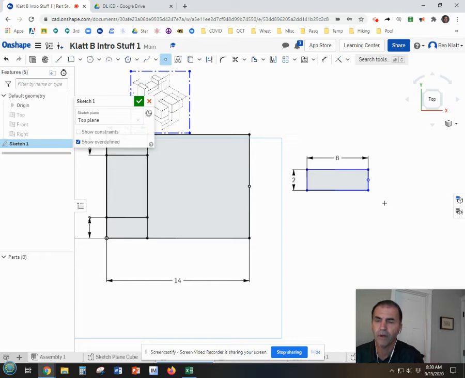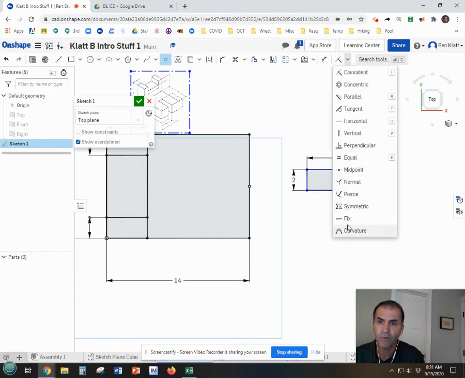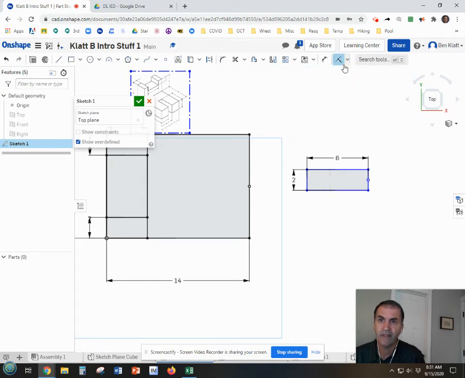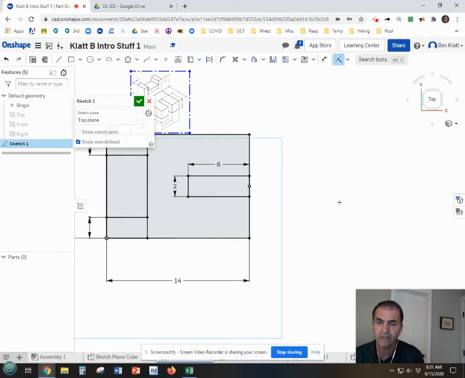Now here's the cool part. Up here in your toolbar, you have these constraints. Probably coincident is the first one, but there's a drop-down menu, and what we want is coincident. That's going to lock 2 points together. Sometimes it's a point to a line. So we're going to click coincident to activate that, and then we're going to click on that point. Make sure you don't have the line. Make sure you only have the point. Click on it, and then we're going to hover over that point and click on it, and it's going to take that rectangle and just move it.